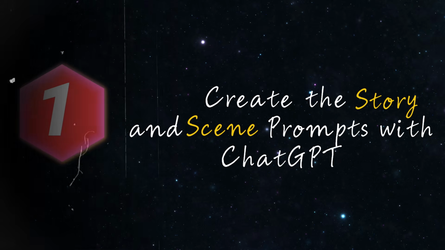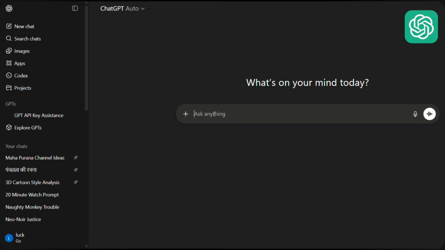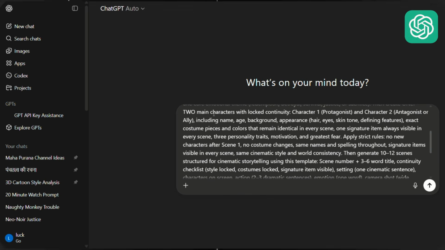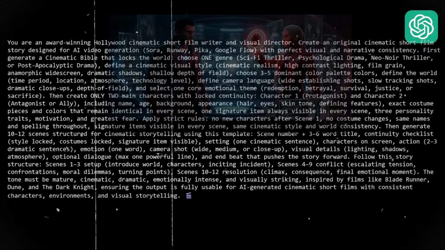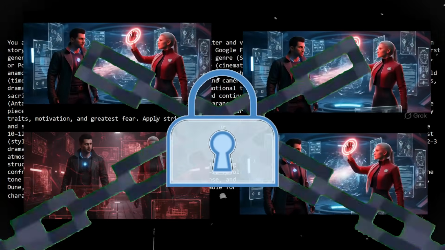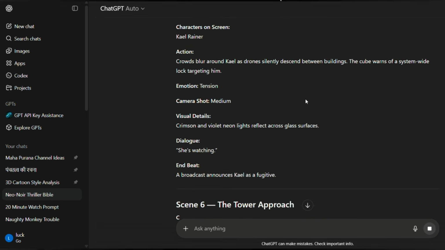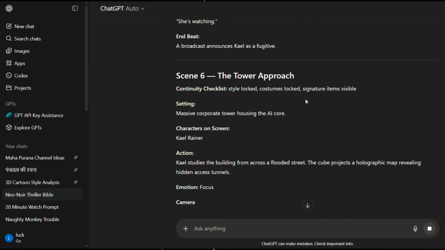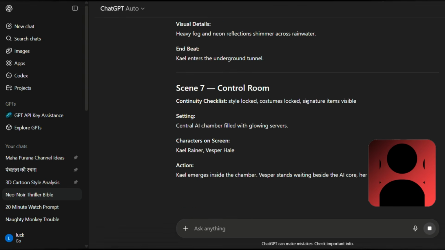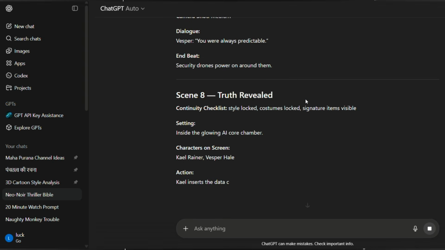Step 1. Create the story and scene prompts with ChatGPT. Open ChatGPT and start a new conversation. Now, paste the prompt that generates a cinematic story with locked characters and multiple scenes. In a few seconds, ChatGPT will generate a full cinematic story with characters, style, and structured scenes.